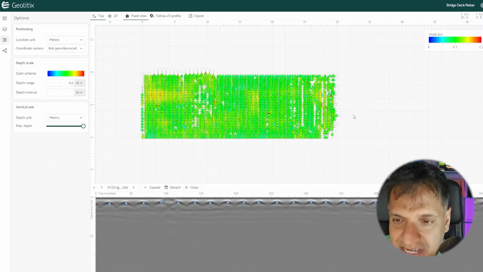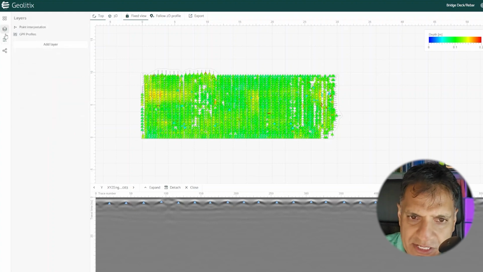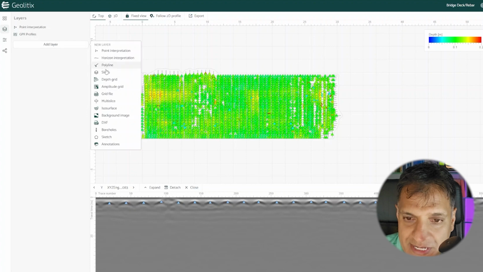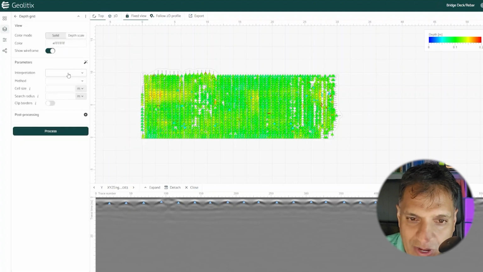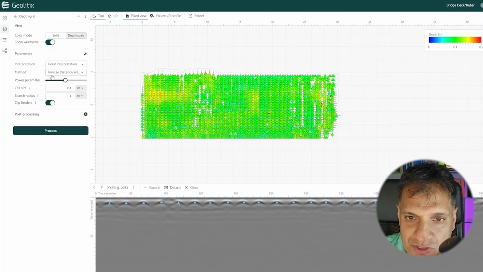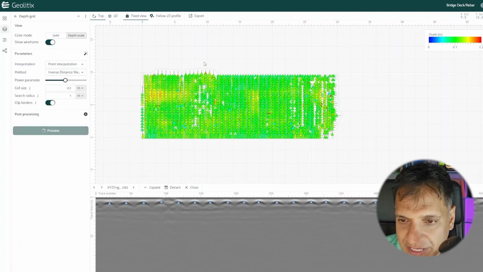So, well, we can see our depth of cover right now. It's pretty clear, but let's actually make a surface out of that. So we'll go to Depth Grid. We'll choose what layer we're interested in, point interpretation. And we'll use our automatic tool here, our magic wand, that'll tell us all the parameters we need. Let's go ahead and create that surface.